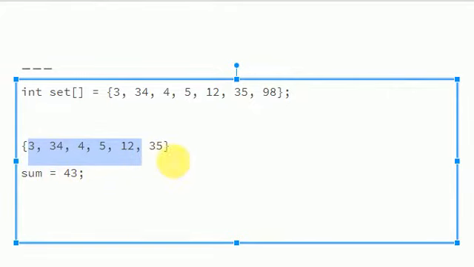If we include 35, in that case 43 minus 35, which is 8. So we have to check for a subset of elements whose sum is equal to 8 in this particular subset. Okay, we either consider the element or we don't consider the element. If we consider 35, we have to check this subset whose element sum is 8. If we don't consider 35, we have to check this subset whose sum is equal to 43.